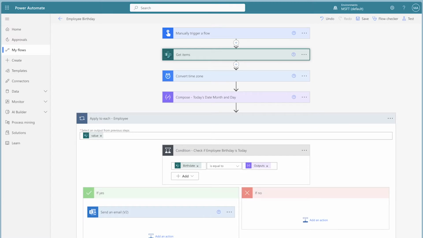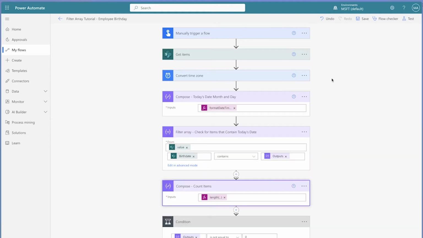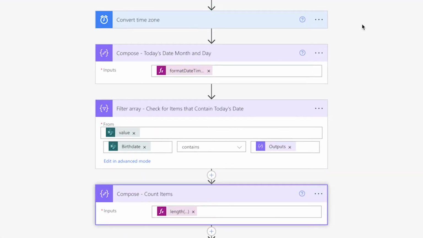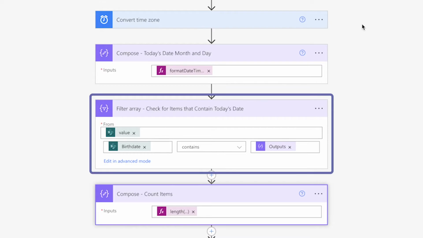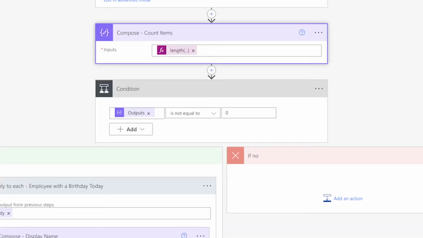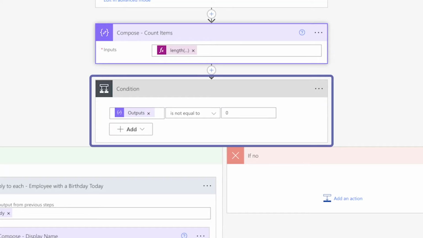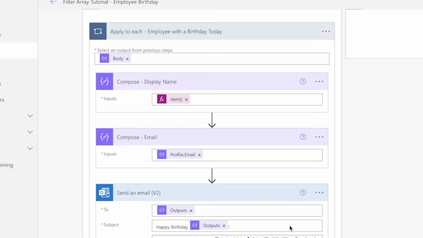The filter array action is a data operation action. This action can help you reduce the number of objects in an array by filtering out the data based on your criteria. By using the filter array action, this flow will first filter out the list of employees based on my criteria. I added a condition to check if any items have been returned before continuing on with the flow. Then I can take the outputs of the filter array action and loop through those items instead. Instead of looping through 14 items, I'm only looping through the items that have been filtered.